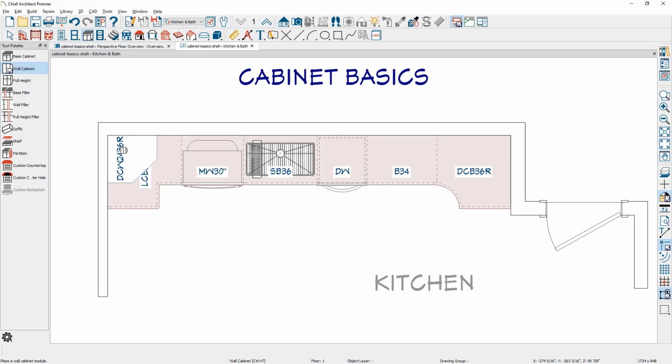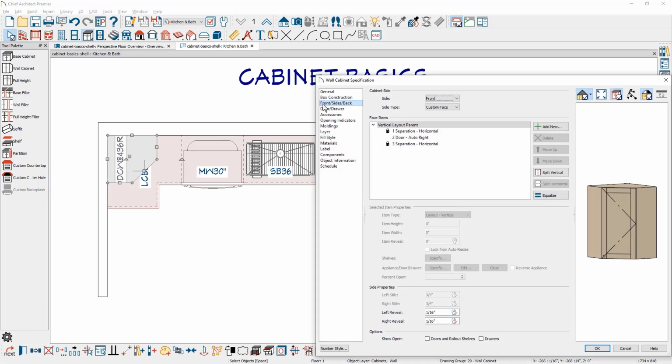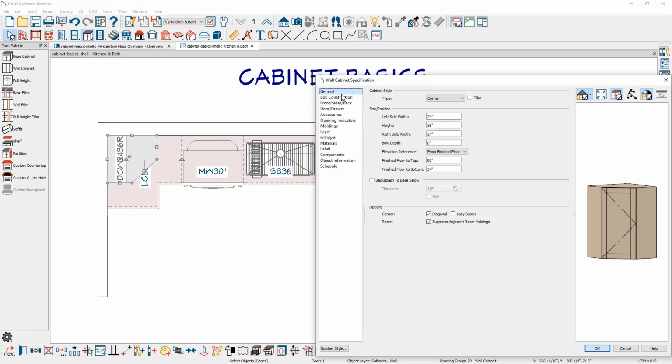Much like the base cabinet, if you want to change the style of this cabinet from a diagonal front, double-click on the cabinet. On the general panel, you can come down and change the box style from a diagonal door to a pie front shape door.